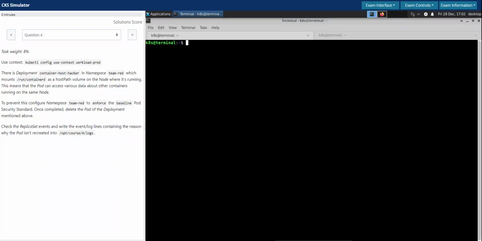Welcome back. Now let us solve question number 4 on CKS, Killer Shell Exam Simulator. Question number 4, task weight 8%. So there is a deployment container host hacker in namespace team red, which mounts /run/containerd as a hostPath volume on the node where it's running. This means that the pod can access various data about other containers running on the same node.